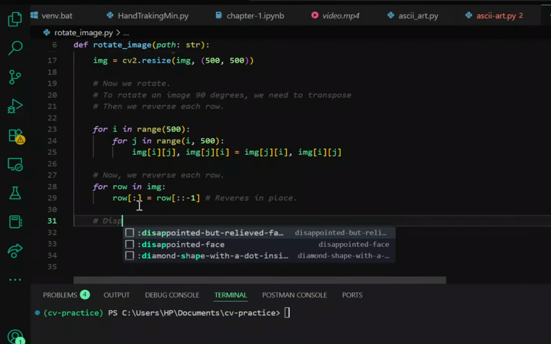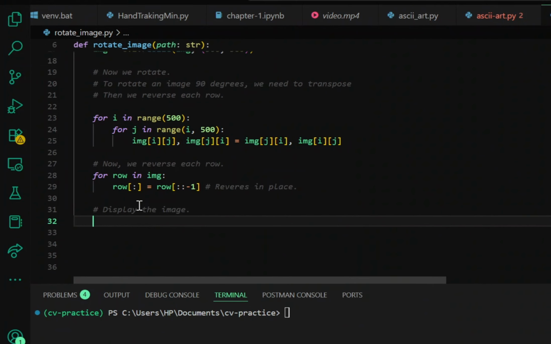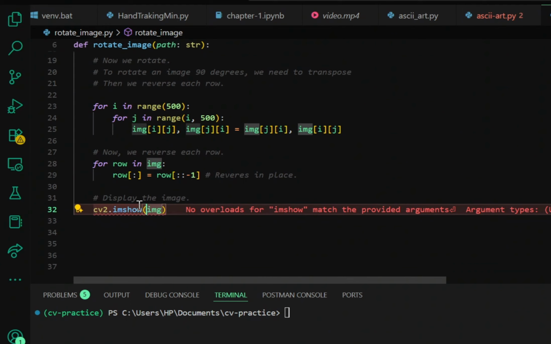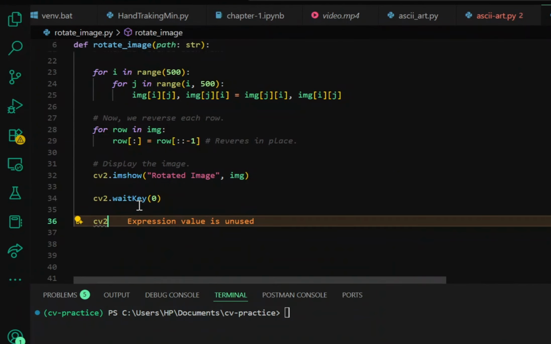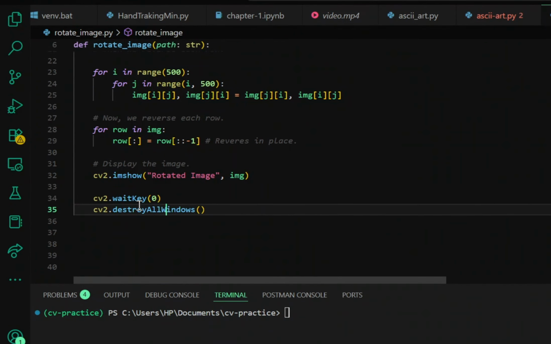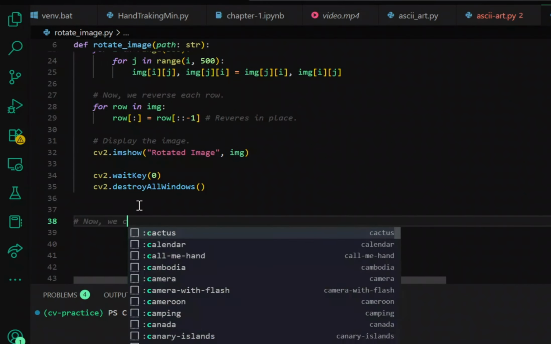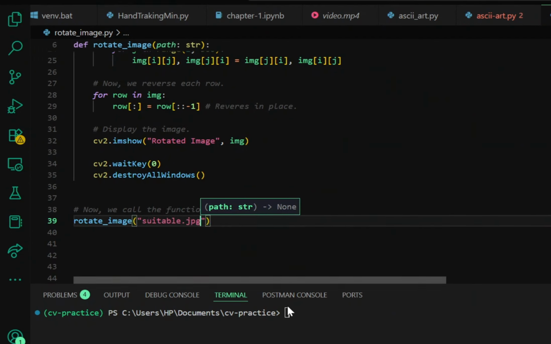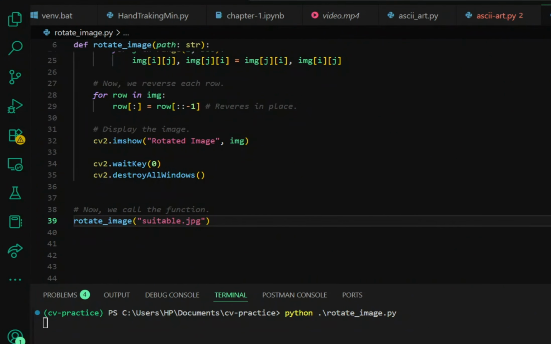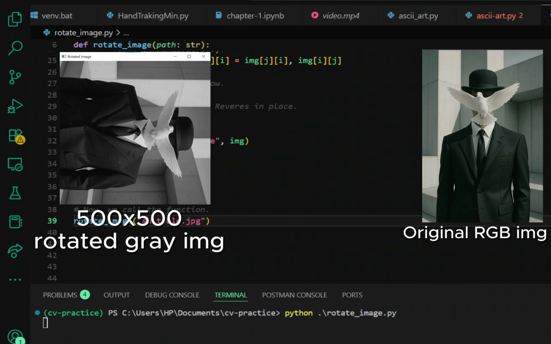Okay, so after transposing our image and reversing the rows in place, we can display the image doing cv2.imshow. Then we can call the function with a path string, a string that points to the path of an image. And then we run the code, and boom, we have our rotated grayscale image.